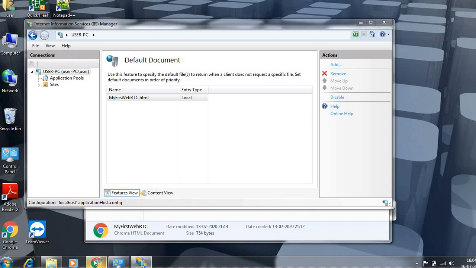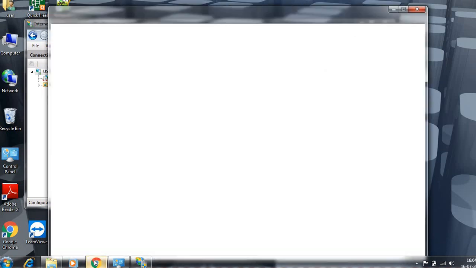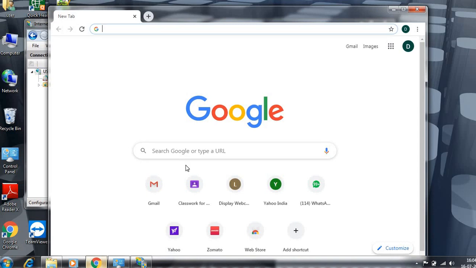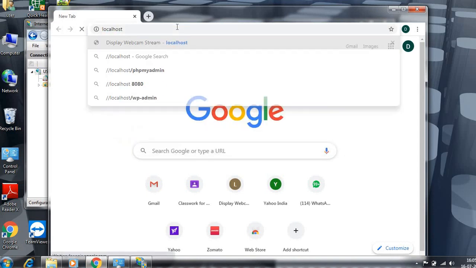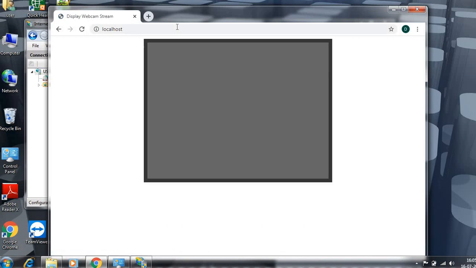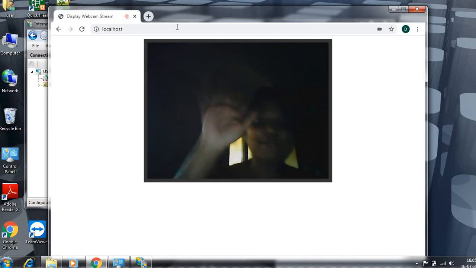So I'm going to go to the browser. You can use whatever browser you're using, you can go to that, and then you have to write in the address bar localhost, and then you are going to see the webcam. Now your computer will be acting like a local server. Hi there.